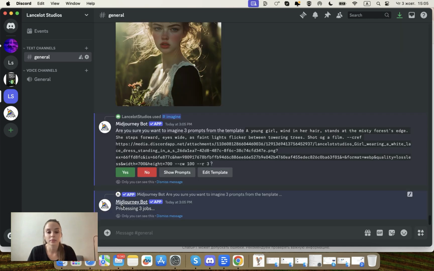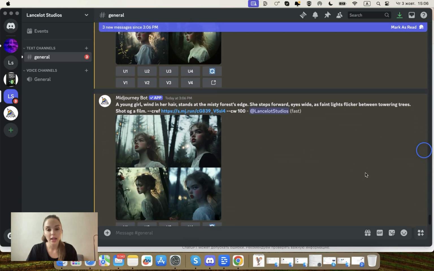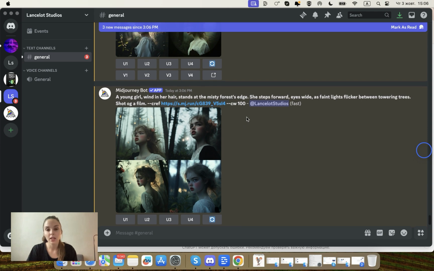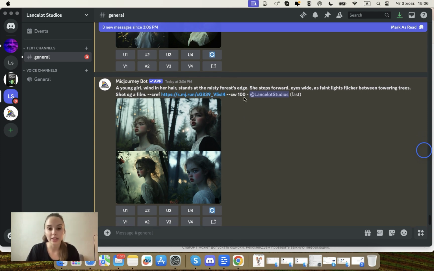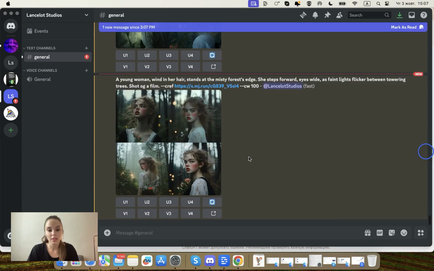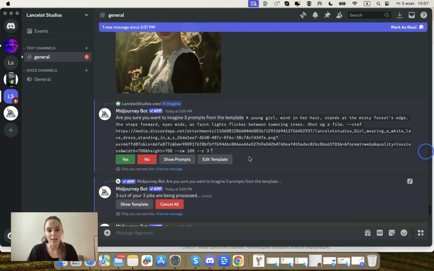And here is our result. It created the same character but younger. And now let's rewrite this prompt and write "young woman". And here is our result. This is just the same person. We can make this with any character.